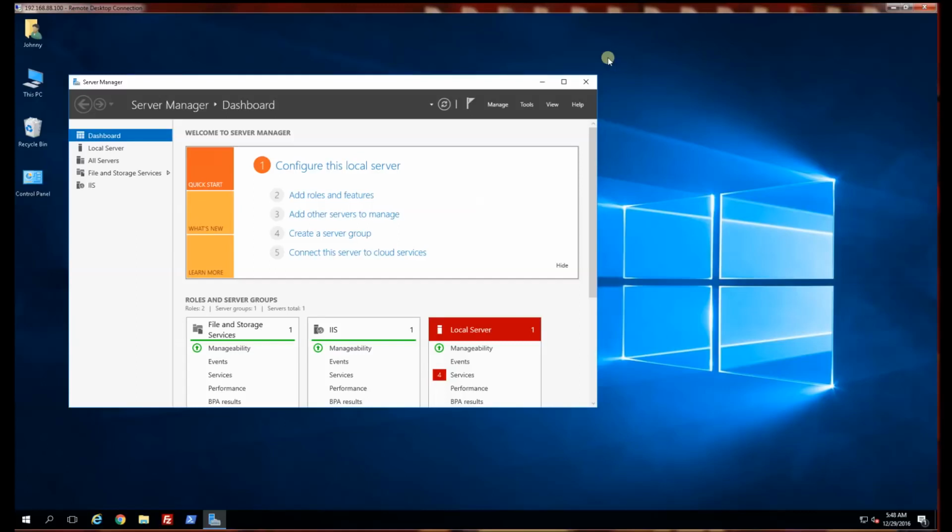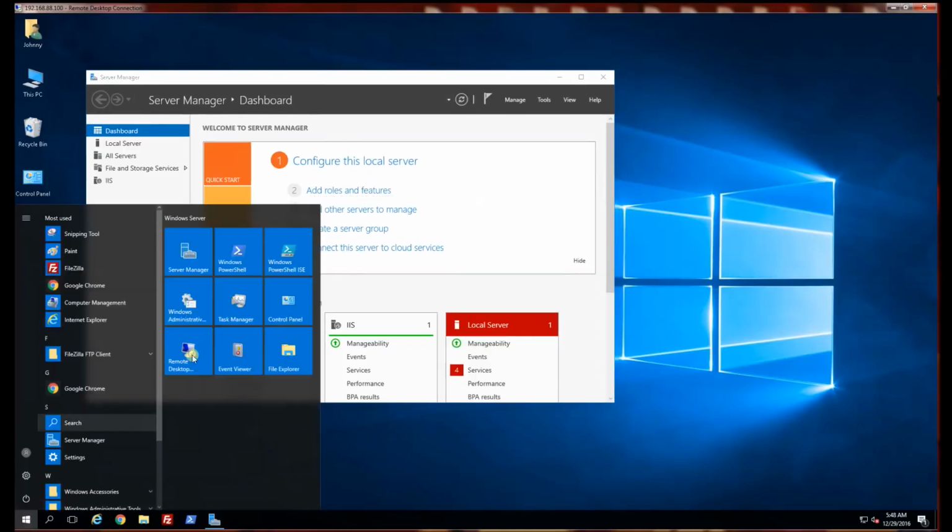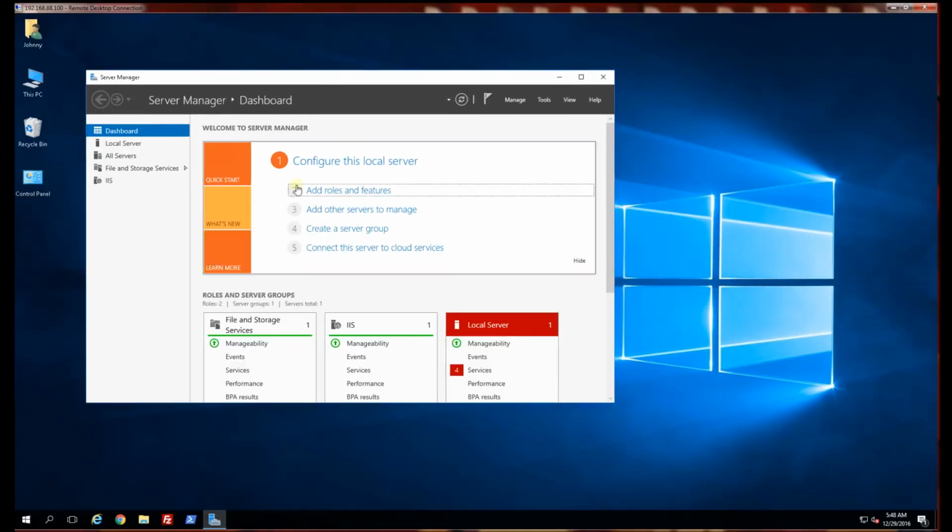Hi, I'll be installing the SMTP server today. So the first thing you want to do is go into Server Manager, and you could access that several ways. You could go into This Computer or My Computer and click Manage, and it'll bring up the Server Manager, or in the Start menu and bring up the Server Manager this way.